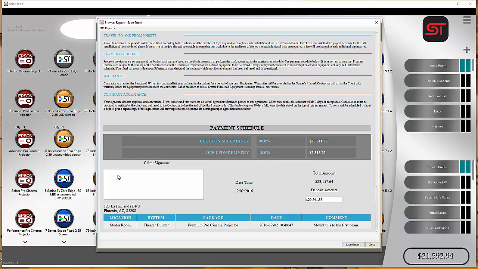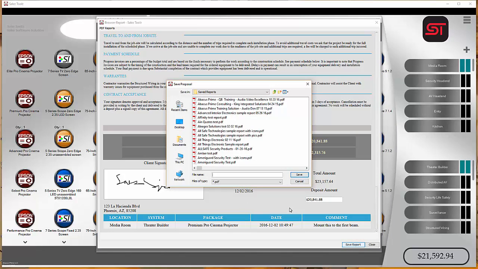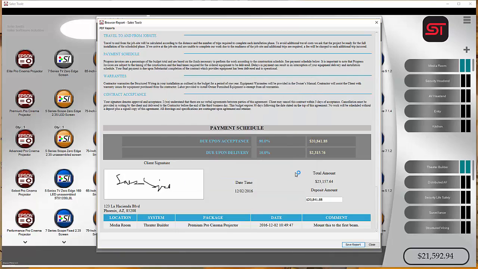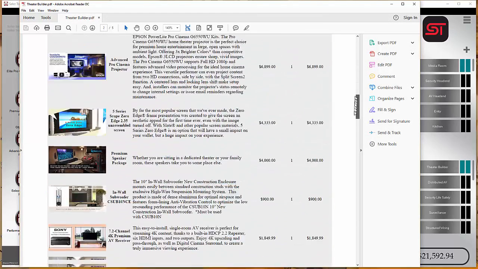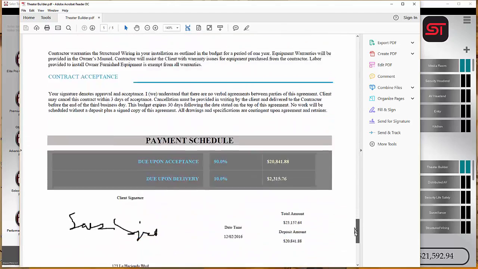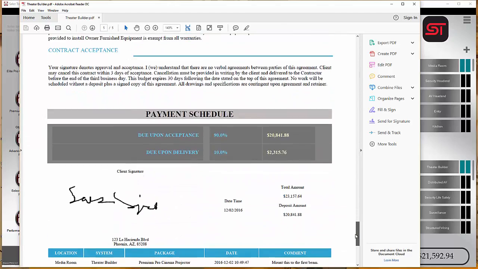And now I can go ahead and have the customer sign. The deposit amount is right there. I could run a credit card for that amount. My comments are right there. I'm hitting my save report, which is going to generate a nice PDF for me. And in the PDF, it has embedded my customer's signature and the deposit amount.